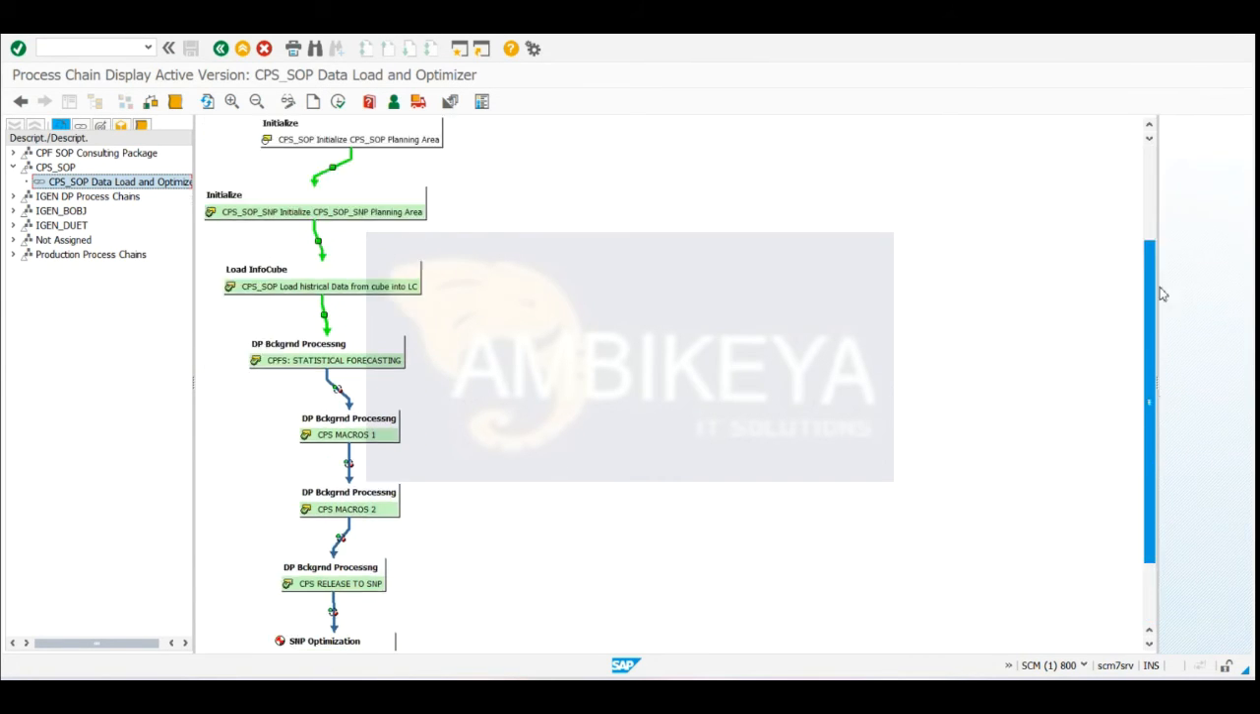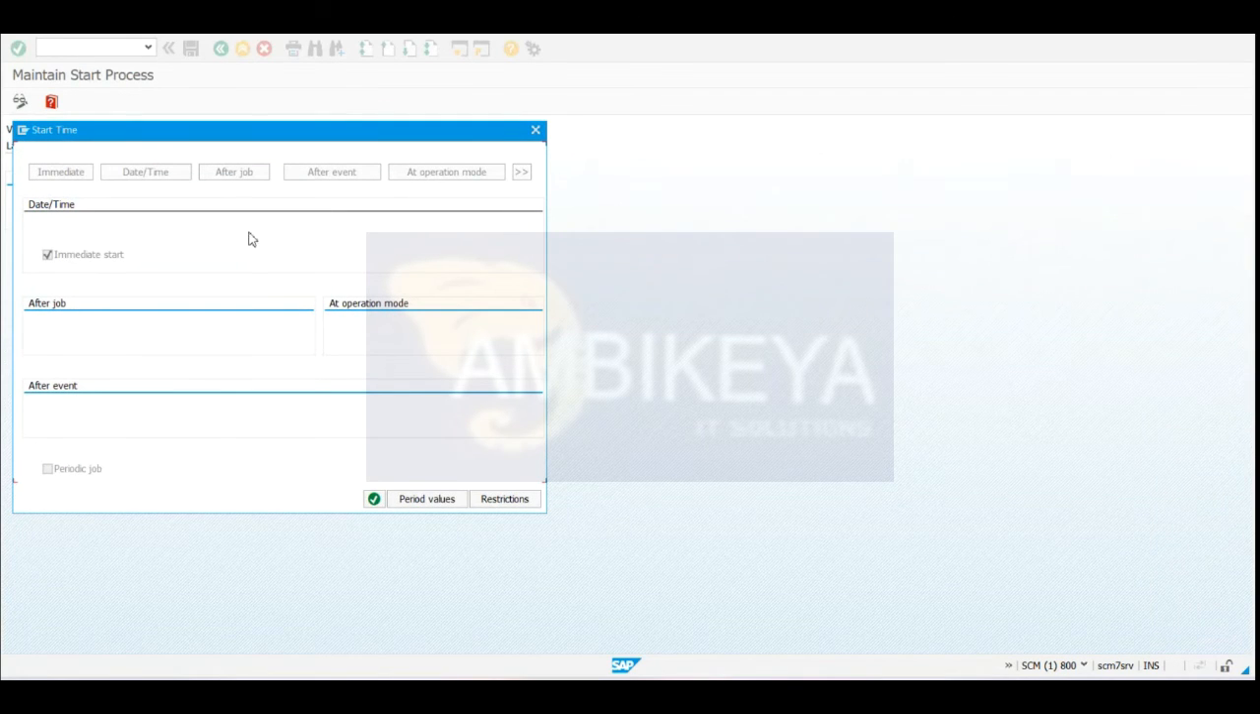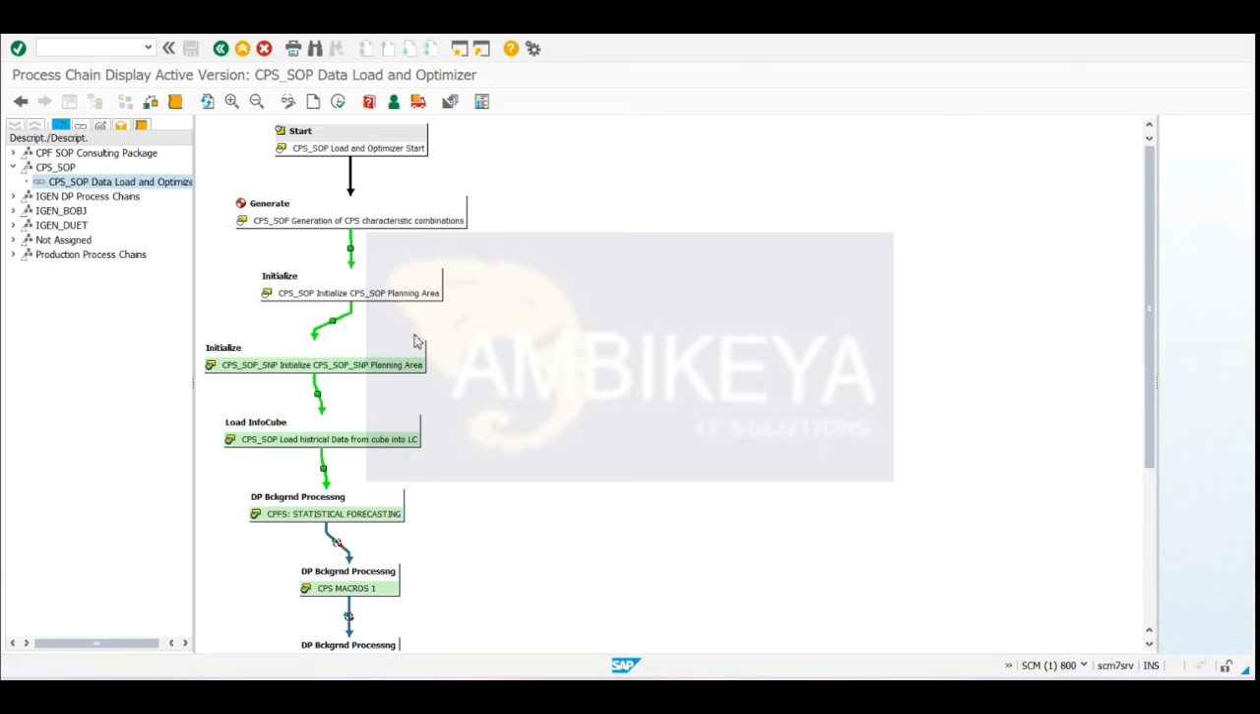See what they are doing, too many steps they have. Let's take some of the steps. This process chain starts at immediate start, so whenever they want, they can run this process chain. I will show you how to configure this one. We will create one process chain. So see, this is generate.